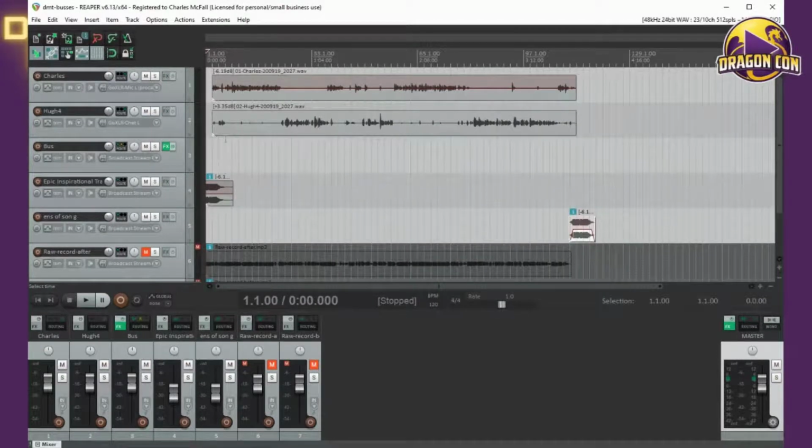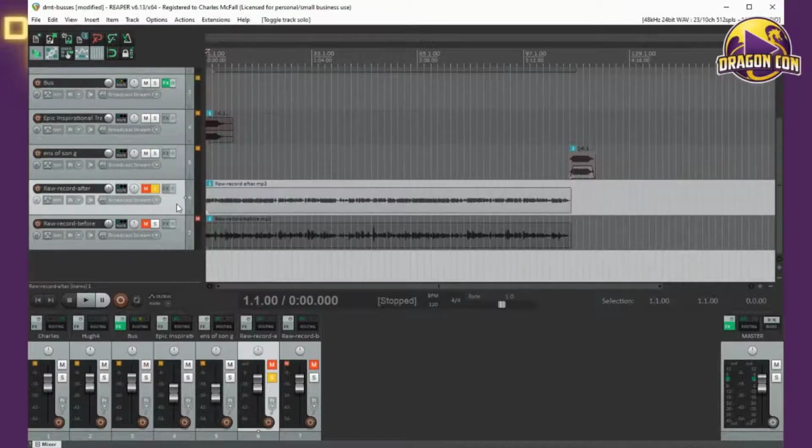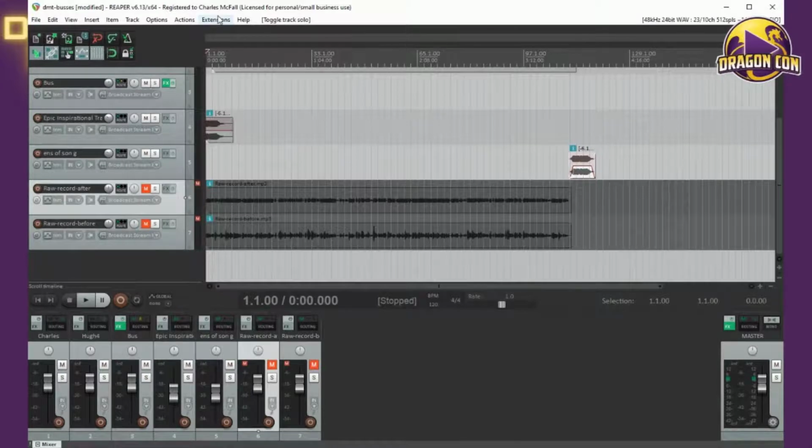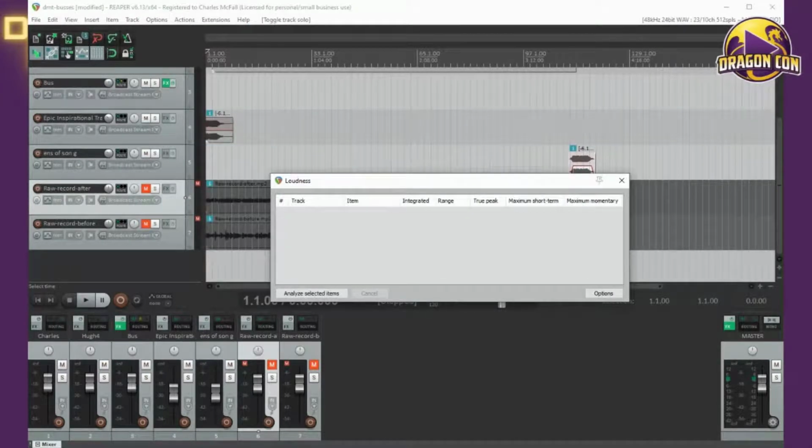Down at the bottom, raw record after, right? Select that track. You don't need to solo it. Just select that. Then do Extensions, Loudness, and then at the bottom, Analyze selected items. Okay, and it tells us integrated minus 14.9 LUFS, range is 4.5 LU. And that's what you wanted, right? A range of 4 or more. Yep. And true peak.